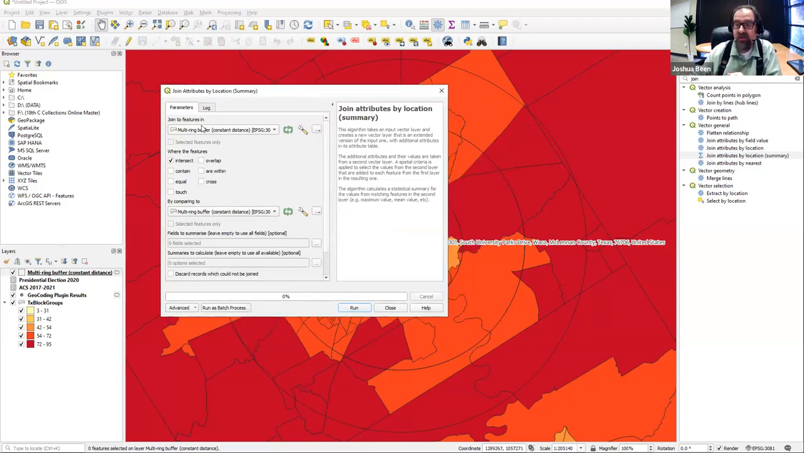And so it wants to join features into the ring, and that's perfect. We want to take data from somewhere else and summarize it within our three buffers, or our three rings. It's going to include them in the summary where they intersect. That means they are at least tangent or touch each other. We're going to be pulling that data from not itself, but the Texas block groups.